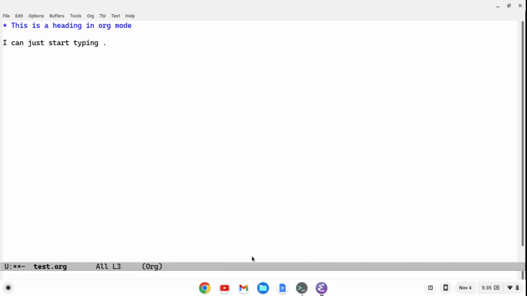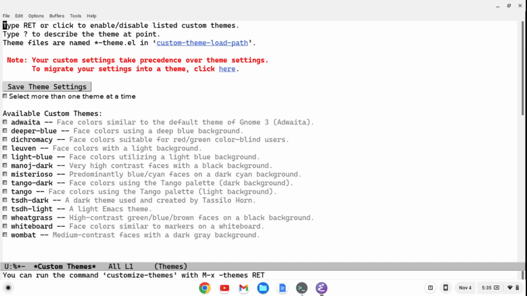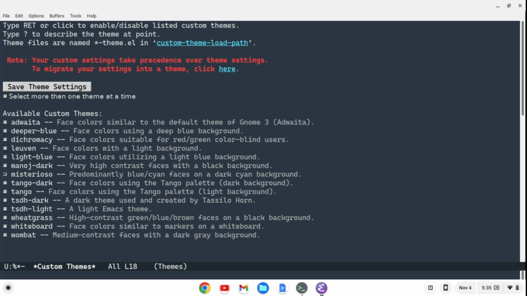I haven't installed any plugins or anything. If you do want to change the theme, you can do Alt-X and type in Customize Themes. And then you have some default themes here. You can install a bunch if you really want to. But if you want, let's see, a slightly darker one like Mysterioso, we can do that. Okay, and then we can go up here with Control P to move up and click on Save Theme Settings.